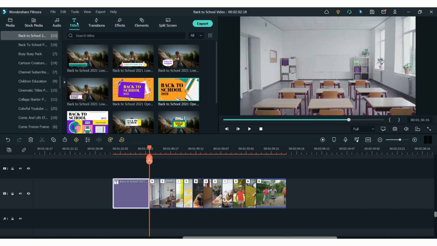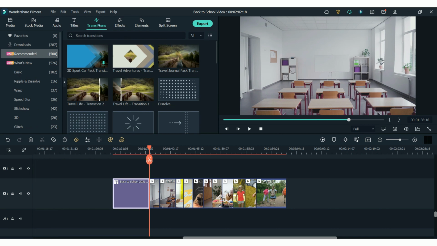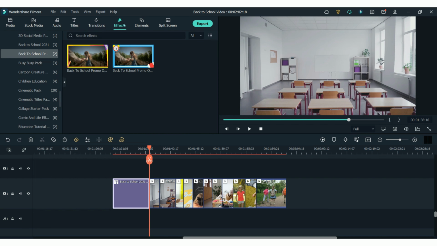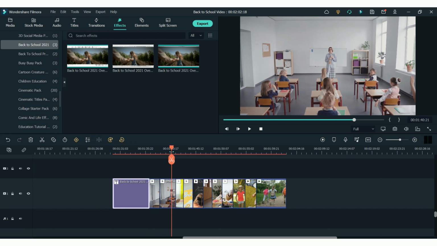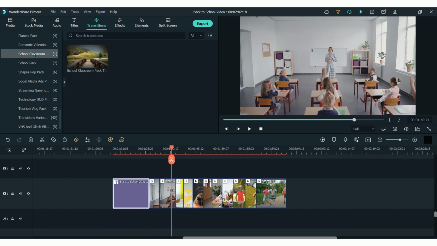Next, work through the different sections at the top. We have titles, transitions, effects, and elements. Make sure to do this for each pack and see if there is anything in particular that you like or that would work well for your clips. I thought it was quite a cute idea in the beginning to transition from an empty classroom to a full classroom to mark the beginning of a new year. And I did this by adding this paper airplane transition between the two clips.